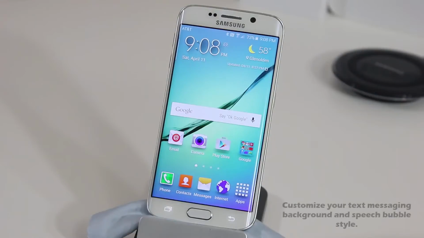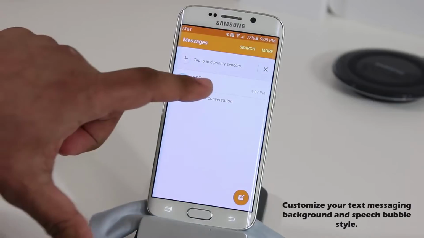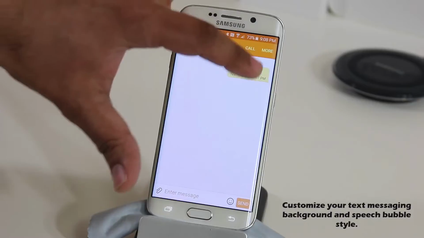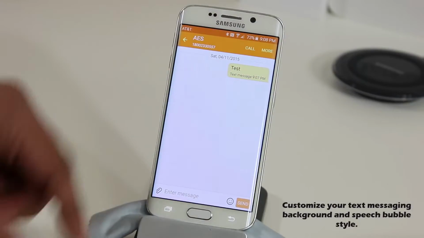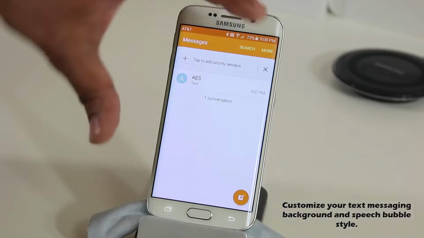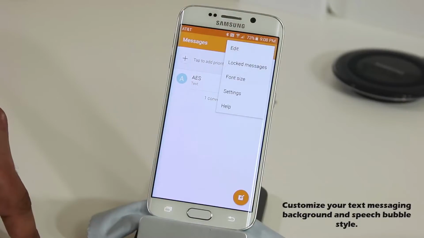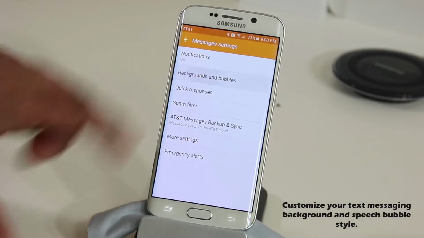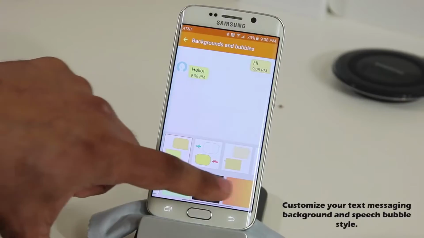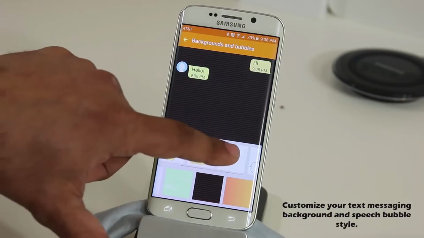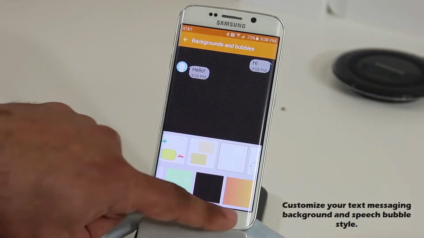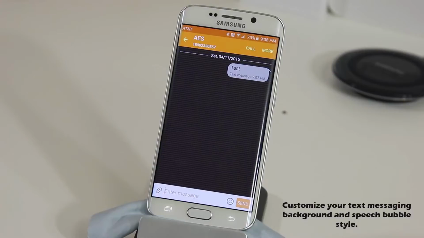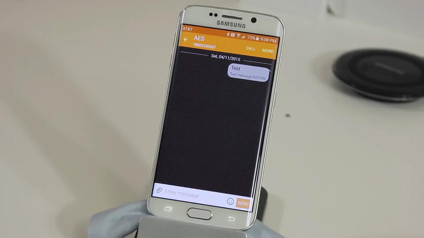Alright, so another customization tip, if you go into your messages, normally if you tap on any message, you're going to see a normal white screen, and you have a bubble speech here, and you have a white background. You can actually customize this. So if you go back out, if you tap more in the main screen of the text messaging application, tap on settings, you can go to backgrounds and bubbles, and from here you can pick different backgrounds and different speech bubbles for your text messages. And if you go back out now, go back into that message, you're going to get a brand new background, brand new speech bubble. Very nice customization tip.